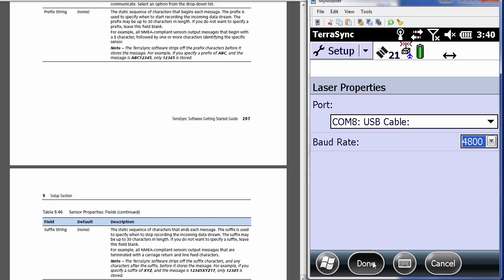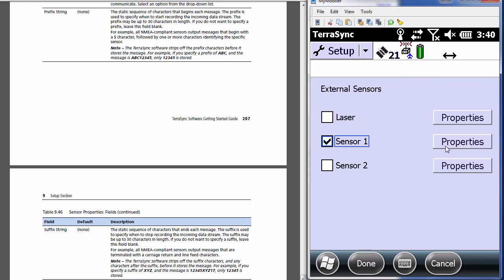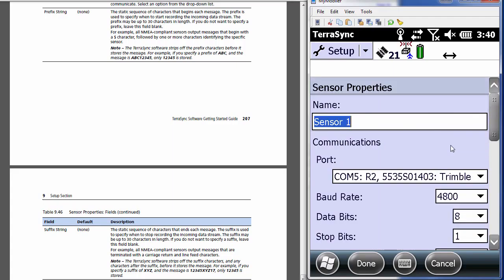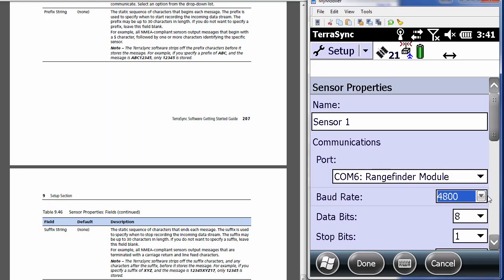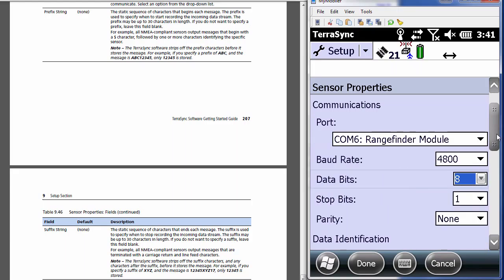So we'll say done. Turn on sensor 1, go to properties. Now we should be able to select the rangefinder module. I think by default it goes to 9600. It must be 4800, so make sure that's set to 4800. 8, 1 and none.